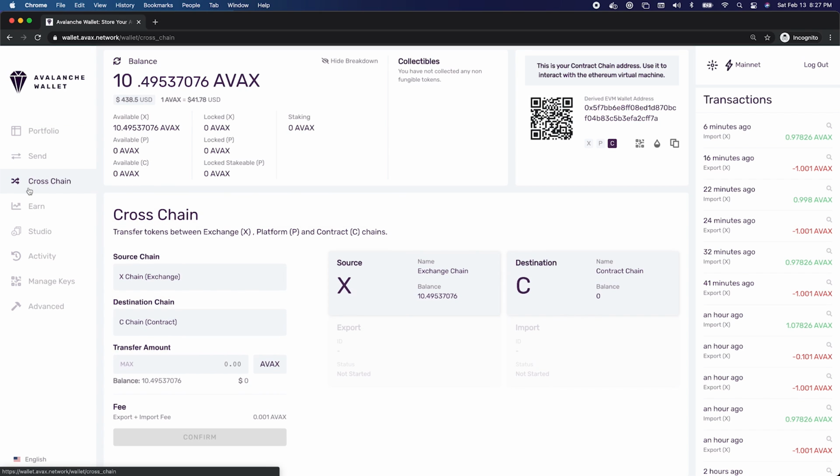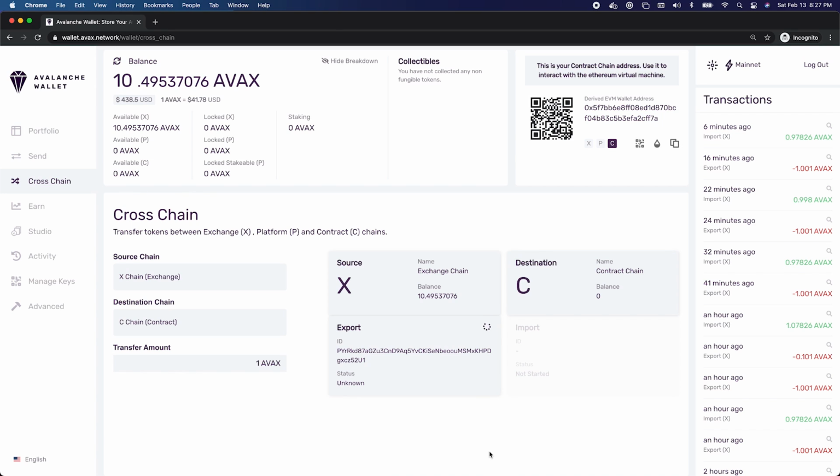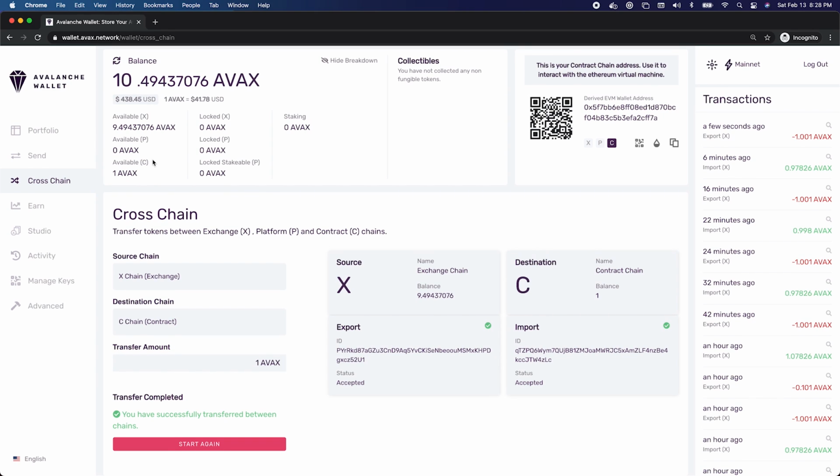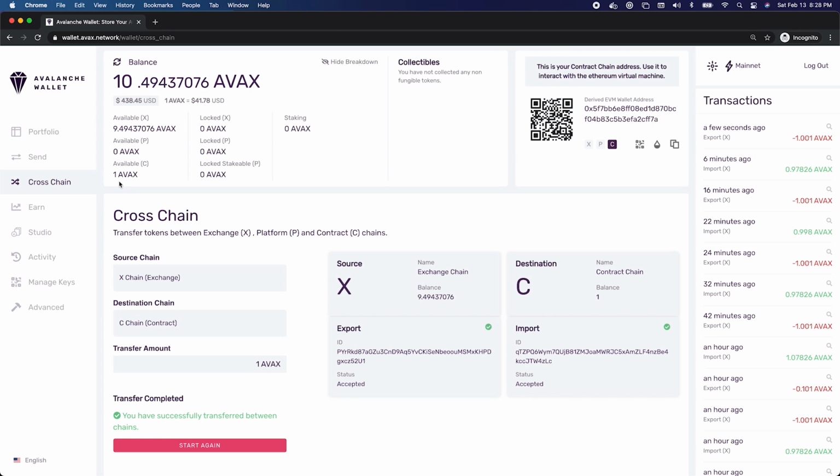And so for that, we go to cross chain. We're starting on the X chain and we're going to the C chain. We're just going to send one. And then we want to say confirm transfer. And so you can see this is doing a cross-chain swap from the X chain, an export, and that was successful. It's now doing a C chain import transaction, also successful. And you can see that the balance on the wallet is automatically updated and the X chain balance decreased by one AVAX and the C chain balance increased by one AVAX. So that was a cross-chain swap using the wallet.